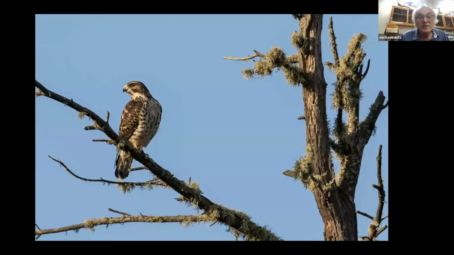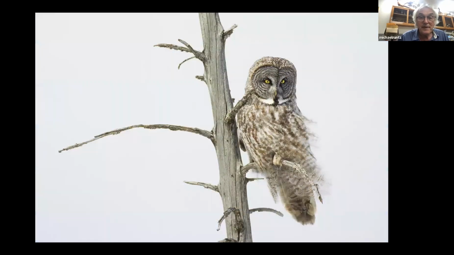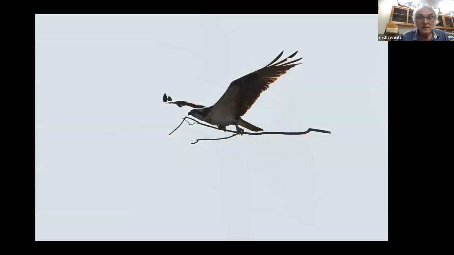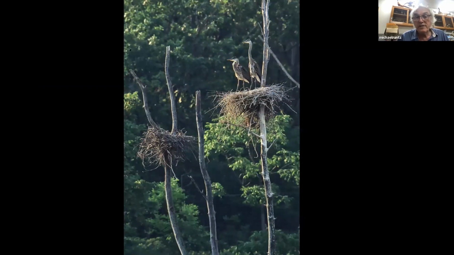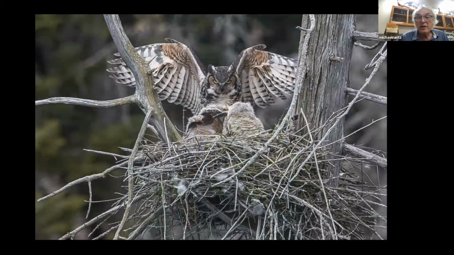And larger birds, like this young broad-winged hawk, come to hunt for frogs and snakes. And in winter, great gray owls use these for perches too. Of course, the dead branches are used by things like osprey for building nests, and great blue herons. Herons often nest in the dead trees in beaver ponds, perfect spots because they're safe from predators. And when those nests aren't used, they can be usurped by great horned owls.